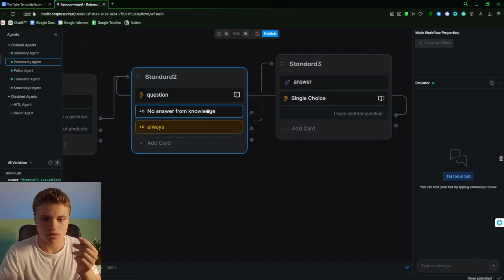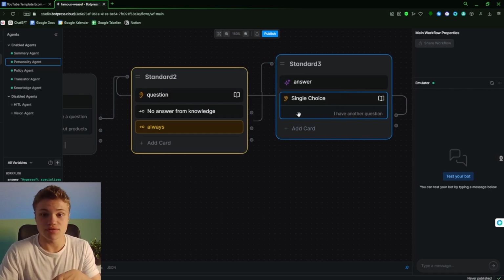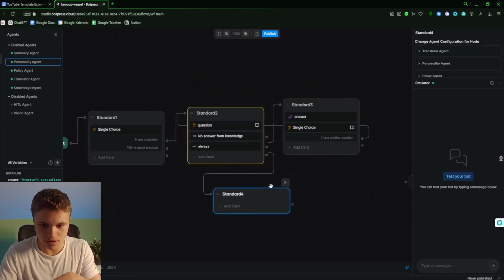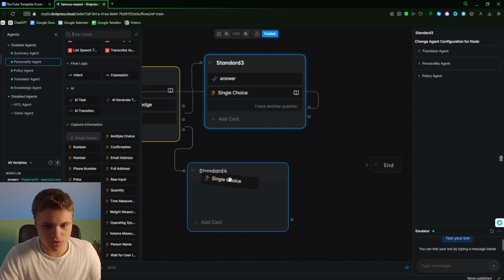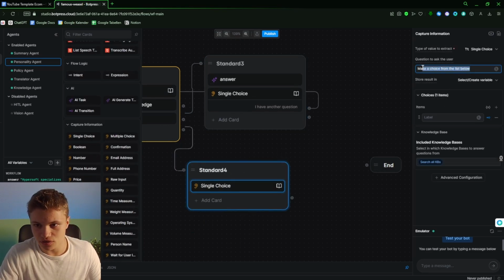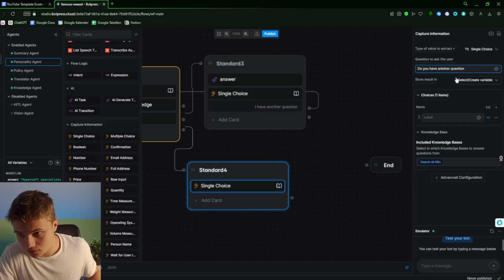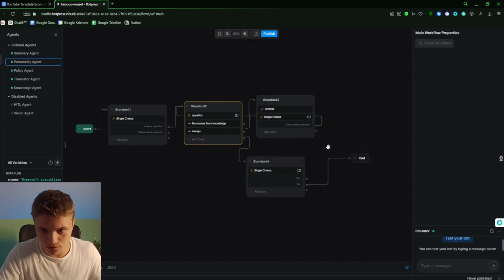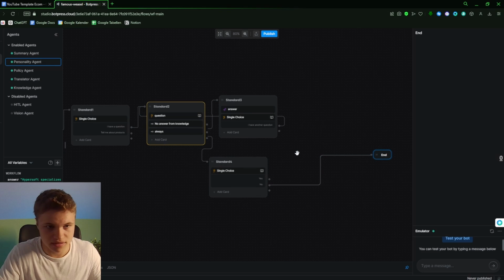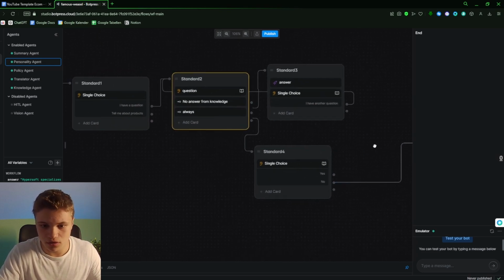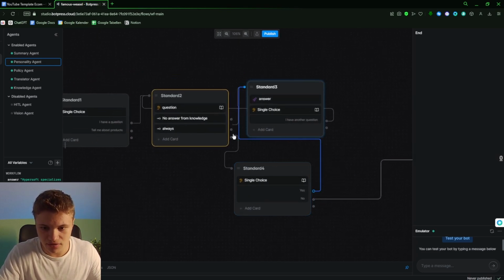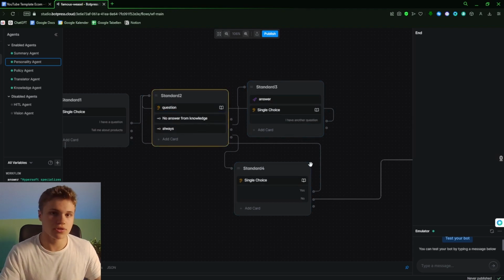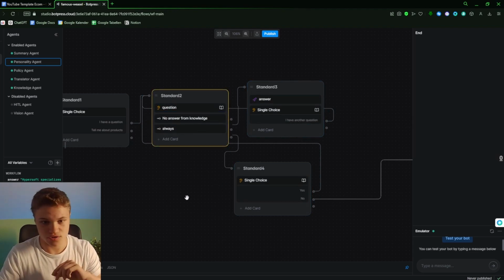So then for the always flow, as this was if it doesn't know the answer, for the always flow, we can just pull another one down here. And this is going to be pretty simple. We're just going to go with the single choice again and ask them, do you have another question? Yes or no? No, we can just put to the end. Now, if they say no, they don't have another question, the conversation is ended right here. If they have another question, we can just put it back up here. And again, we have an infinite loop of asking and answering questions.